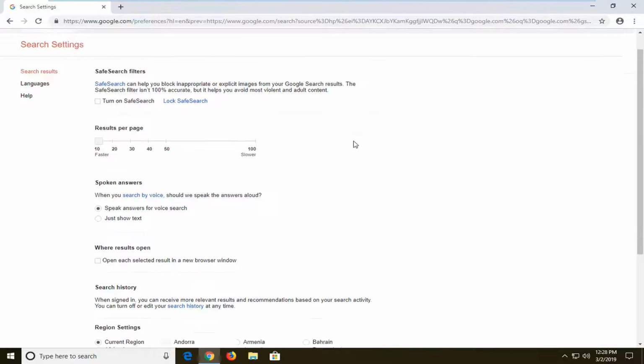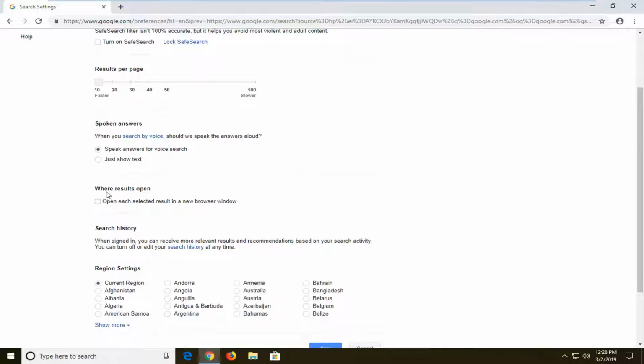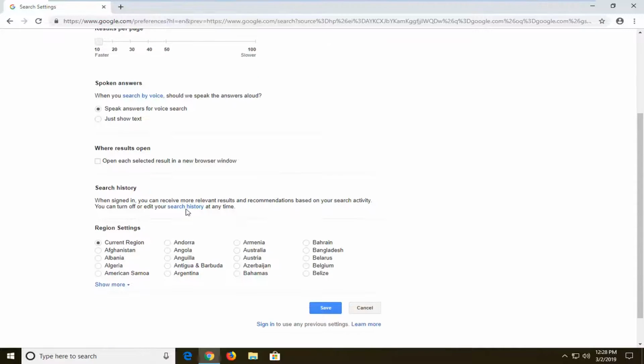You want to scroll down here to where it says when results open. If it says open each selected result in a new browser window and it's checkmarked, you want to uncheck it. So that means it won't open up a new tab when you do a Google search. And once you're done making that change, go ahead and left click on save near the bottom of this page. So as your preferences have been saved, left click on OK.